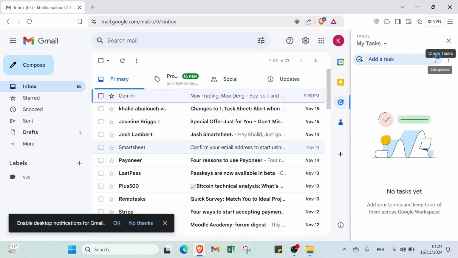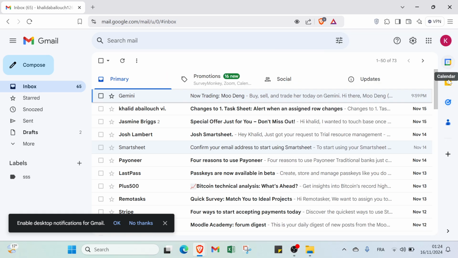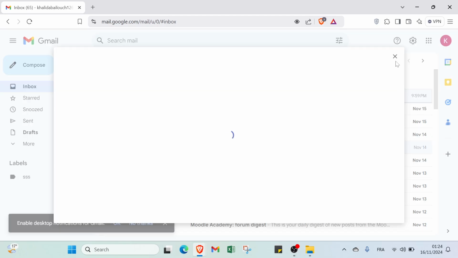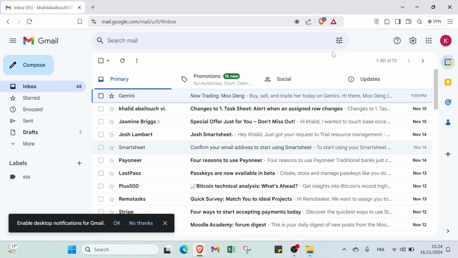If you want to add a task, click over here and just start adding a task. As you can see, we have the title, details, and date and time, and you get started with this one. Then we have also the contacts and if you want to get add-ons. So this is how it works with Gmail.com, and you just have to get started right now with Gmail, and it's very helpful to use it with this quality.